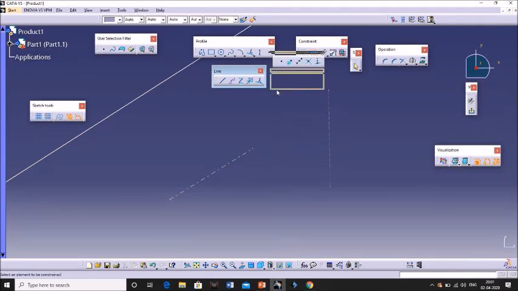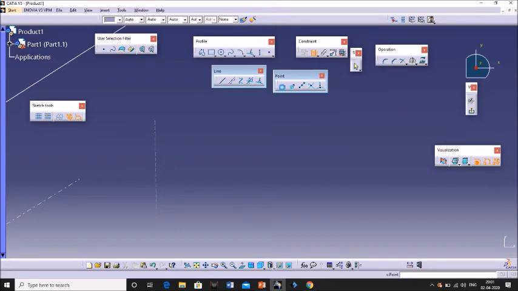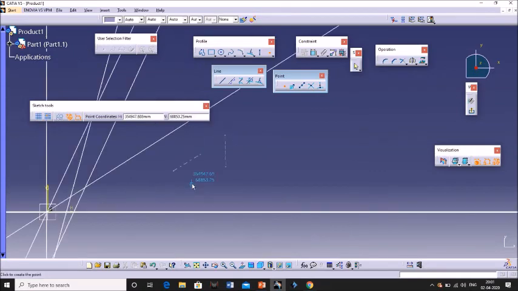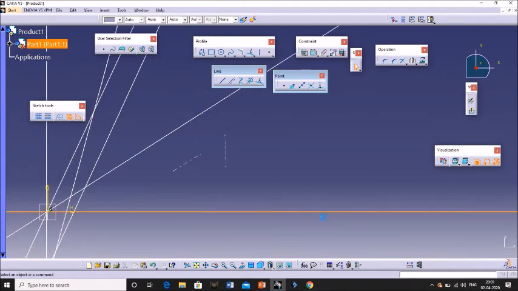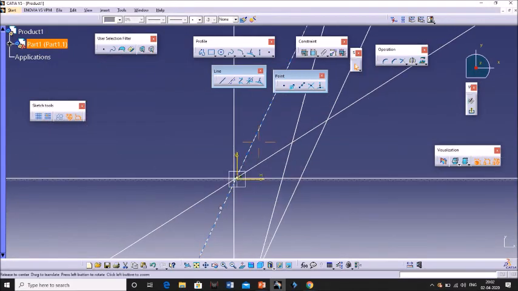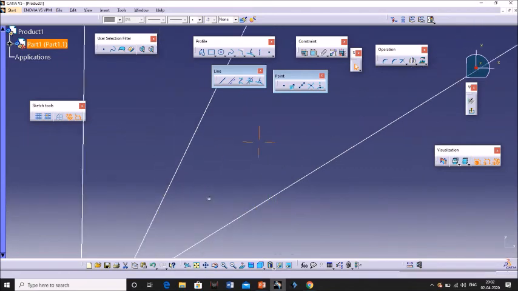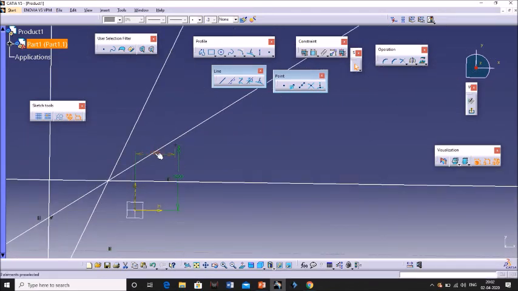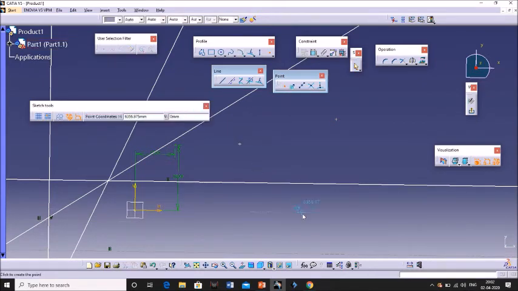Next, last is the point toolbar. A point is created anywhere in the workspace by specifying a horizontal point and vertical point from the axis. I am specifying the horizontal point as 1500 and the vertical point as 2500. From that a point is created. So this is about the point. At a horizontal distance of 1500 and vertical distance of 2500 a point is created. Like this we can create any point in the workspace.